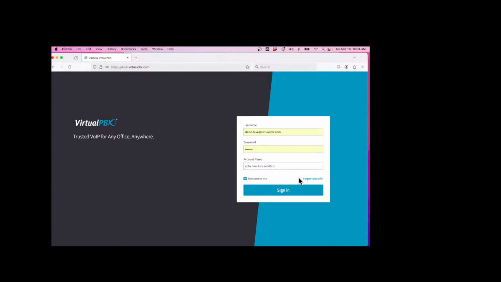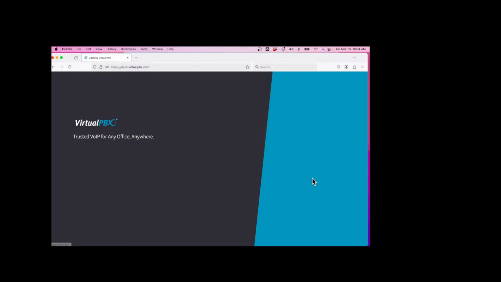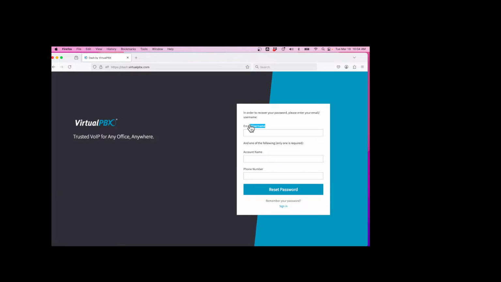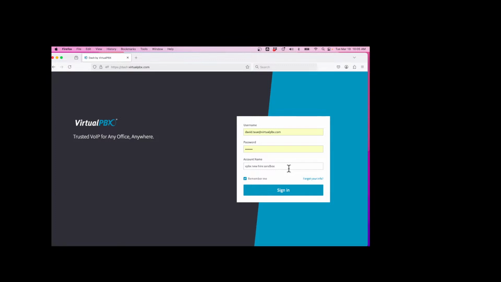If that doesn't work, just above that sign in bar is a forgot your info link. And if you click on that, it flips the box around. We still need your email address, and then we need one of the two pieces of information below. Typically the account name is the easiest, but you could also use a phone number instead. Click on the reset password. This will send you an email. In the body of the email will be a link that lets you temporarily log in to change your password. Once you change that password, it logs you back out, and then you come back here, enter that password in, click sign in.